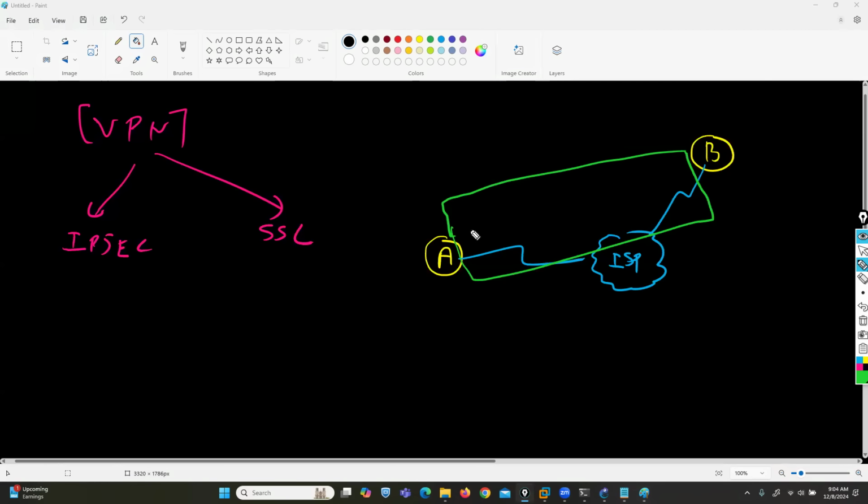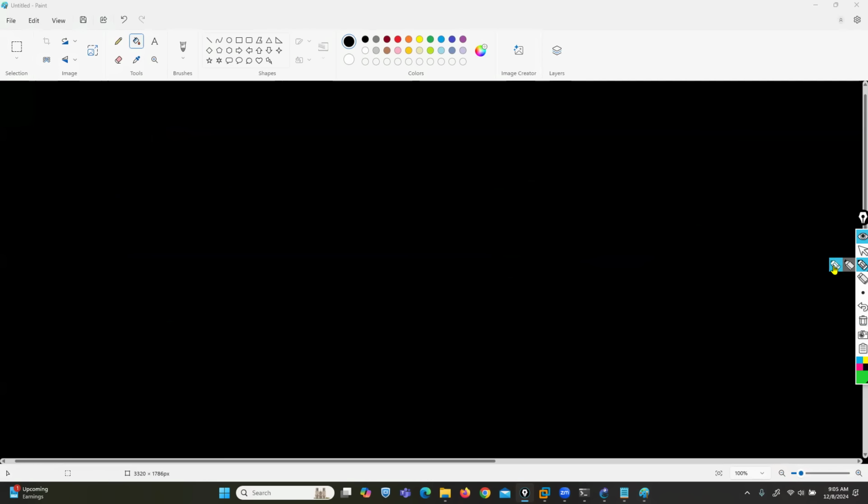You are trying to connect branch offices, and for site to site, we can go with the IPsec option. That's why you can say IPsec site to site VPN. Now, what is IPsec? IPsec is a suite of protocols, or you can say in IPsec we have multiple protocols that work together to provide you a secure VPN connection.